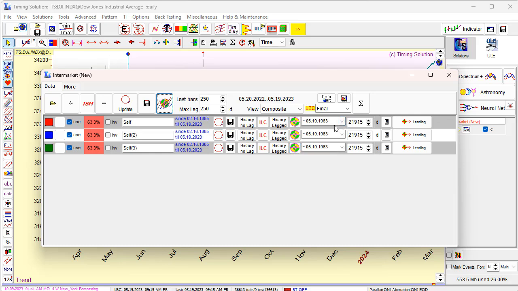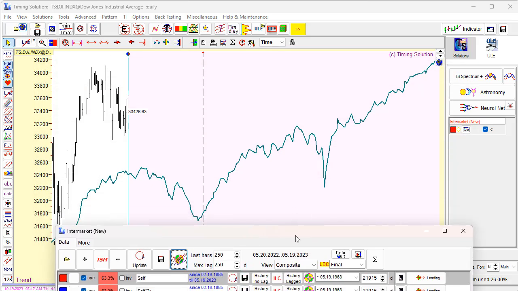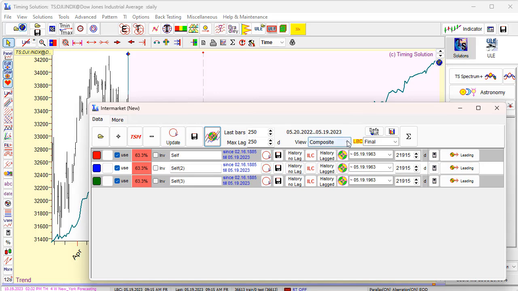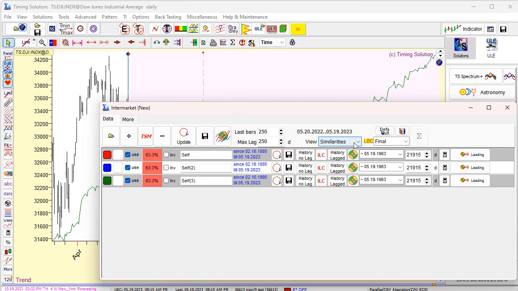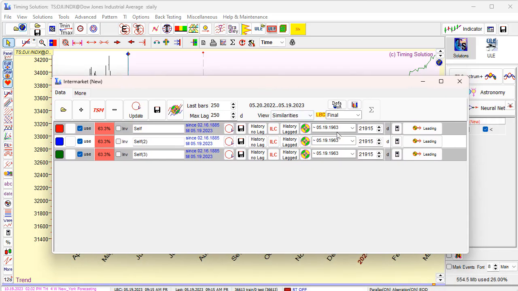So the most correlated is 1963, this is 60 years, the chart 60 years ago. Just a sec, I will show this chart. Oh, sorry, similarities. Yeah. 1963.